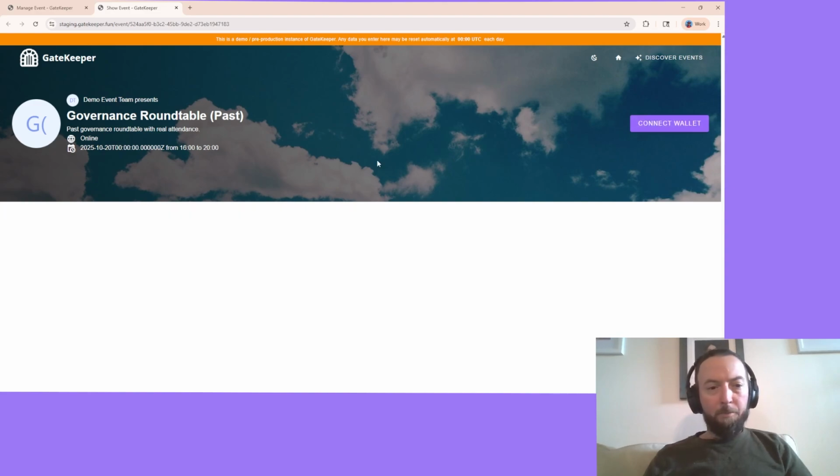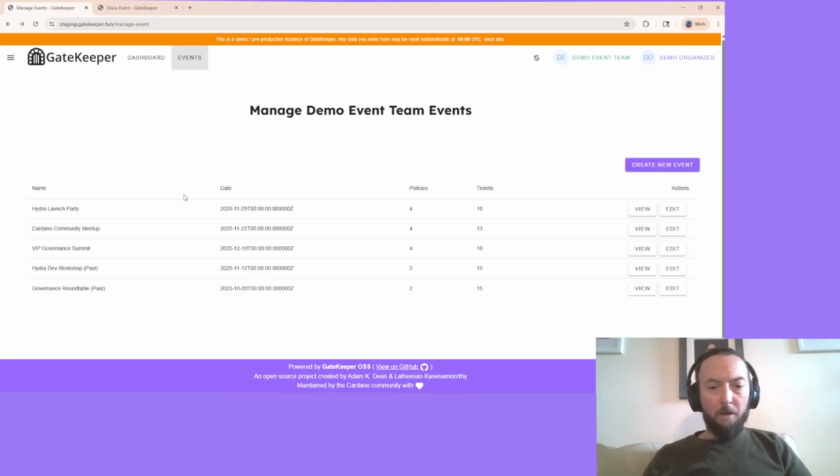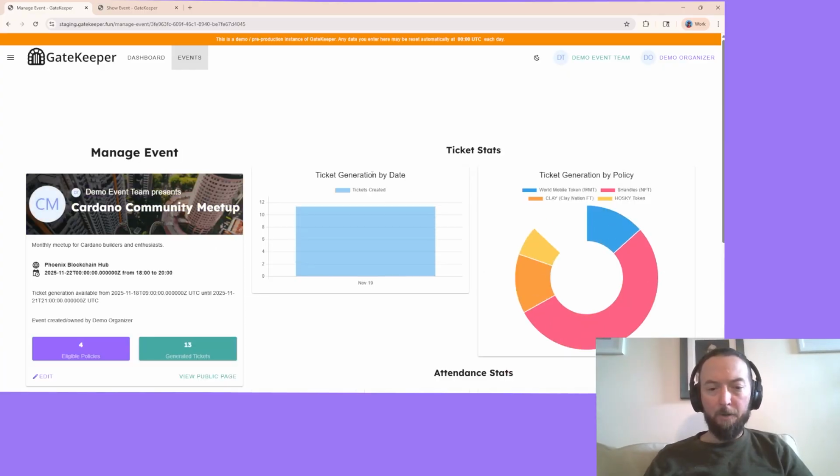which will bring us there and would allow us to connect our wallet if we wanted to. And then we can go back to our dashboard again, and now let's look at one of our upcoming events, like our Cardano Community Meetup that we just generated tickets for and scanned in and out.